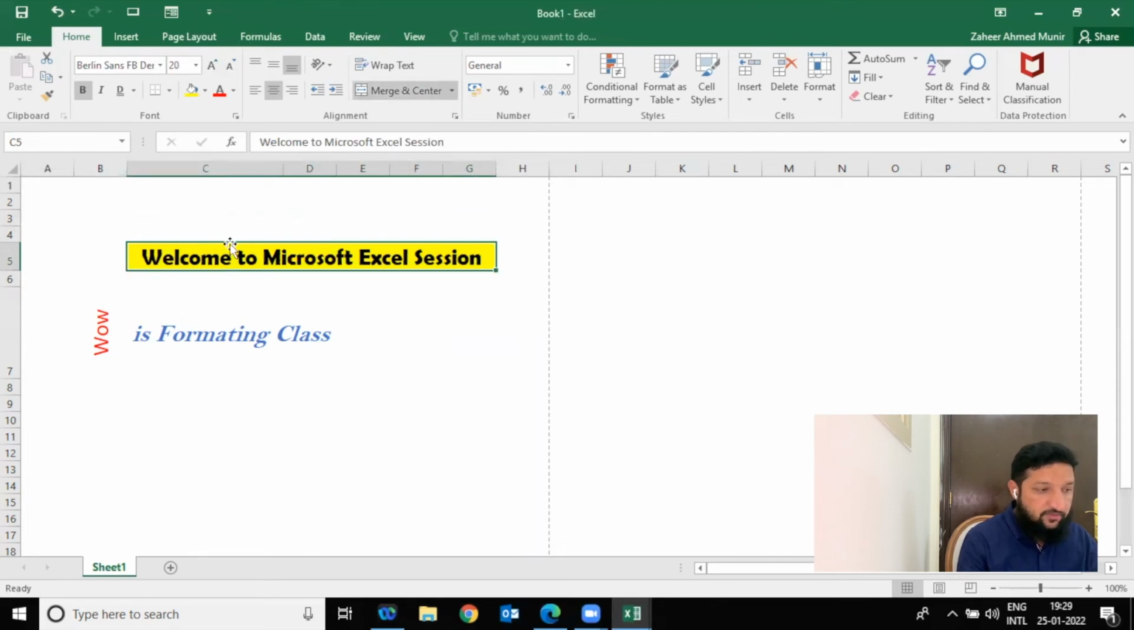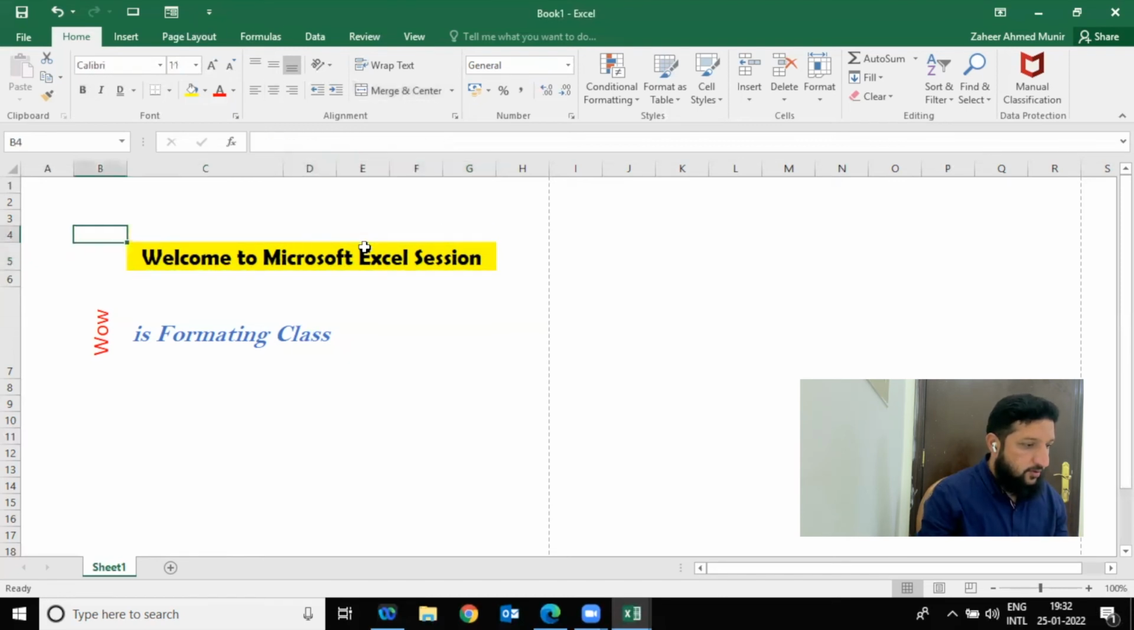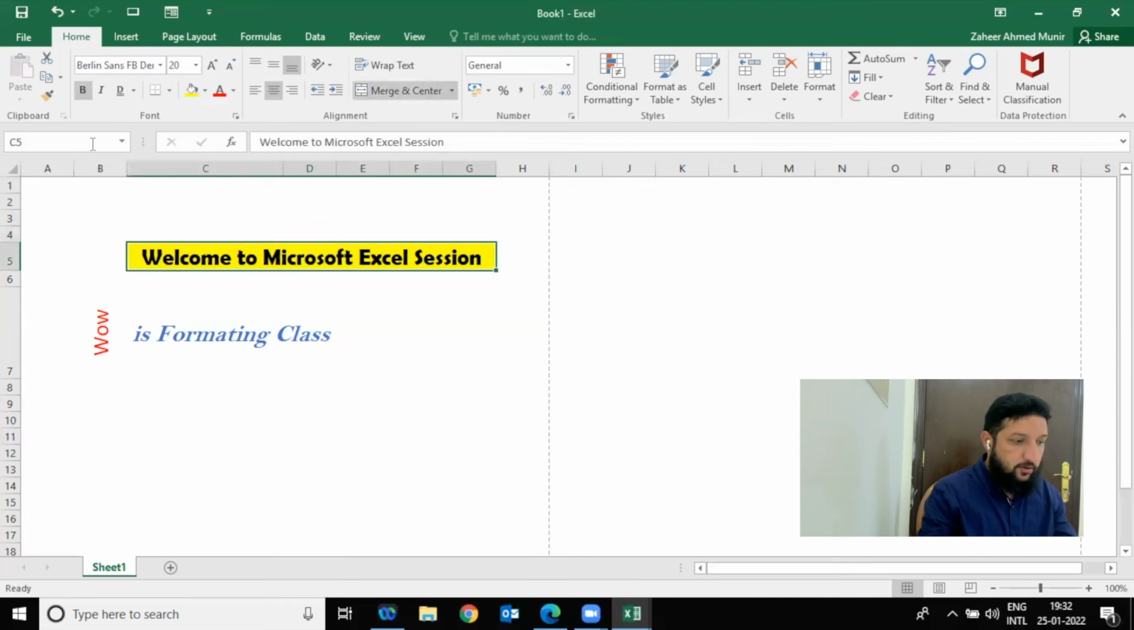There is no D5. So I was saying that you can use merge cell. Currently there is no D5. If you want to go to D5, it will still go to C5 only, because we have merged C5, D5, E5, F5 and G5. And what is the problem? Let me just delete this one.